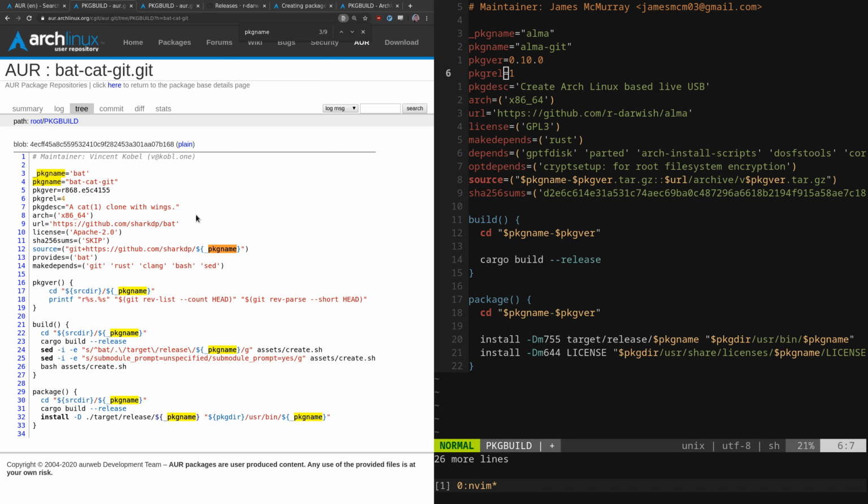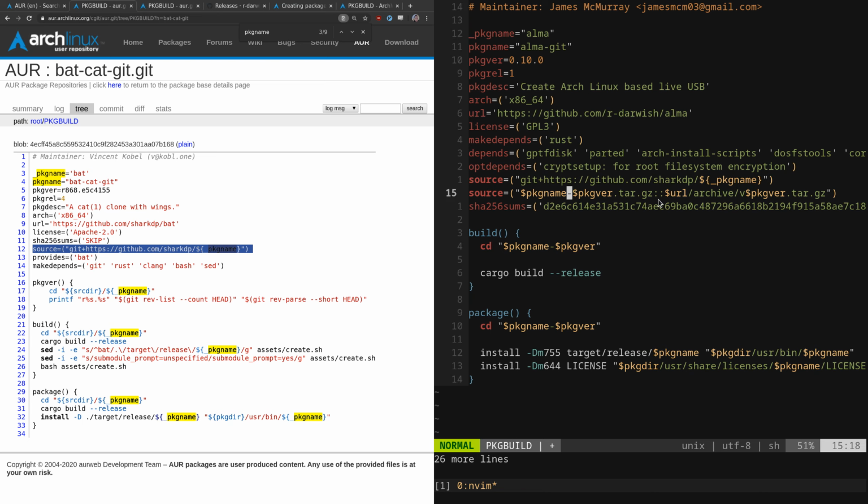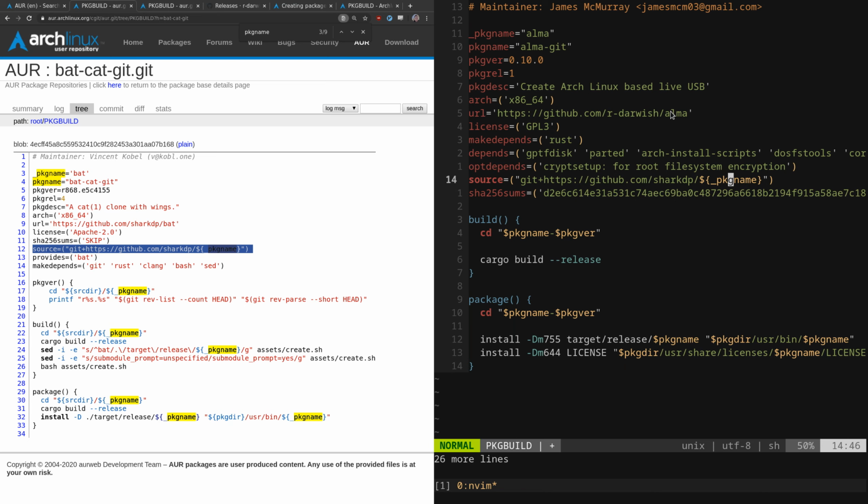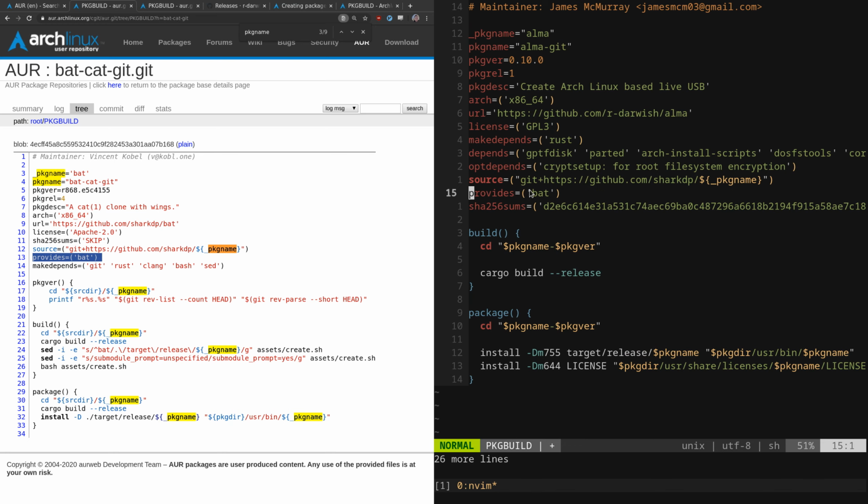x86-64 is fine. So these are all fine. The URL is also fine. The license is fine. So we depend on Rust just the same because we're still going to compile from source. So all of these stay the same, and the source changes. So let's just put this here. So we get rid of this, and this becomes underscore package. I mean, here it's like we've written this here, right? But in the URL, we still have alma written out, so we could just write it. But we'll leave it as it is, just to have the same syntax. So now here, we need this to provide that, which obviously is going to be provides alma.